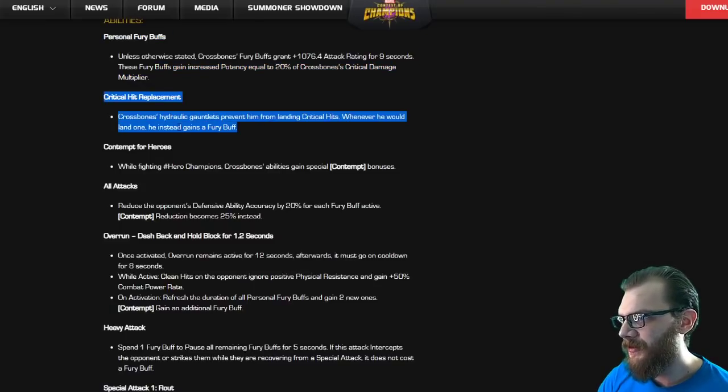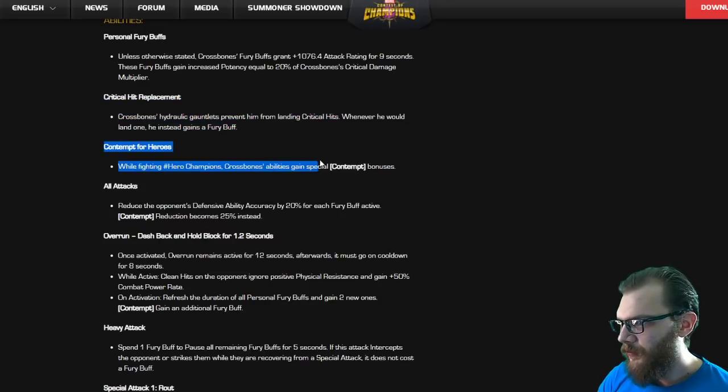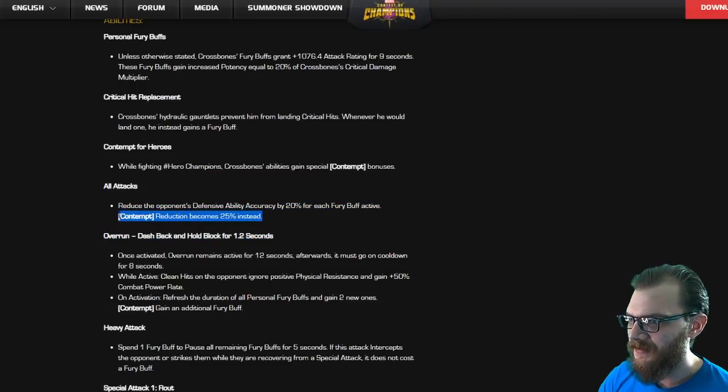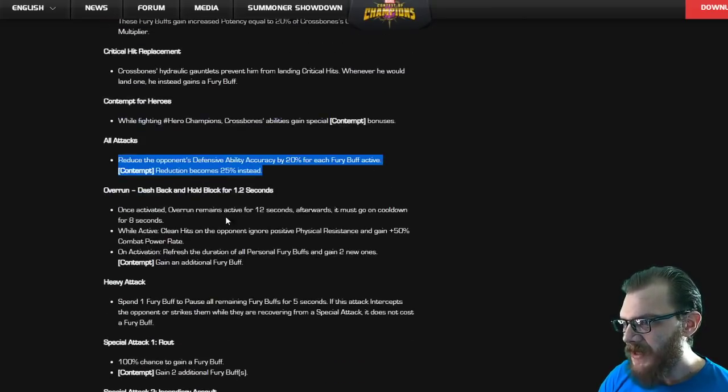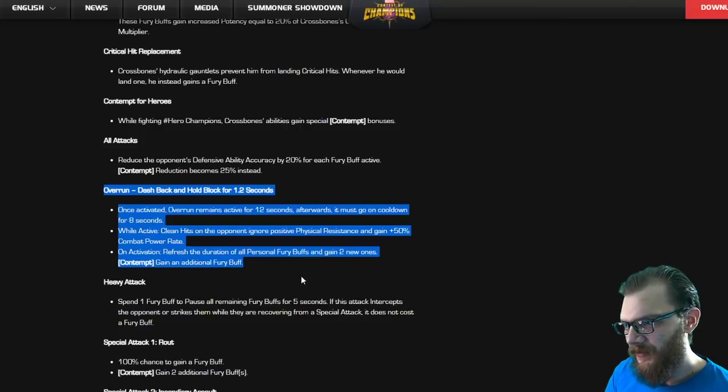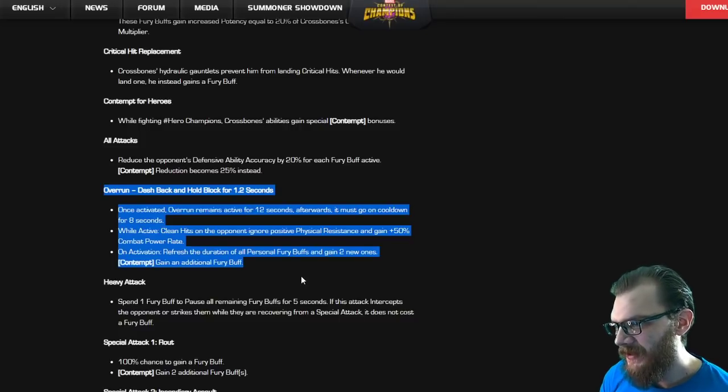Critical hit replacement. Crossbones' hydraulic gauntlets prevent him from landing crits. Whenever he would, instead he gains a fury. Same as it was. While fighting hero champions, Crossbones' abilities gain special contempt bonuses. Now that's all new. All attacks reduce the opponent's defensive ability accuracy by 20% for each fury buff active. With Contempt, it becomes 25%. So it's not a major difference there. So he's perfectly viable against non-heroes as well. You would say you need to get 5 furies instead of 4 to completely shut down the opponents. But it's still a nice, neat additional benefit.